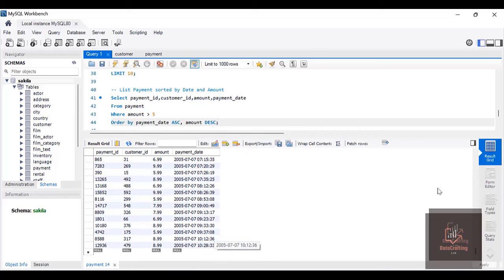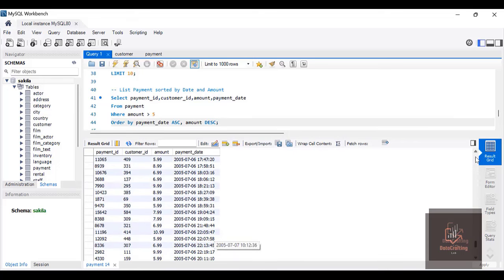So we still have 8.99 here. Now, because we actually order by payment underscore date, let's change this to descending and see this alone in descending. You know, we actually state a condition here where amount is greater than 5. Control Enter. You can see it now.